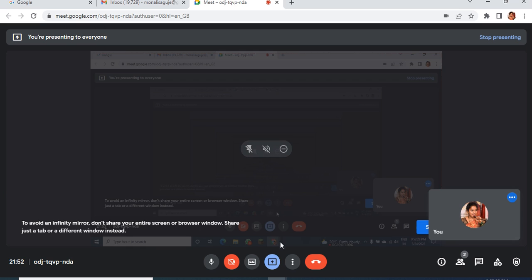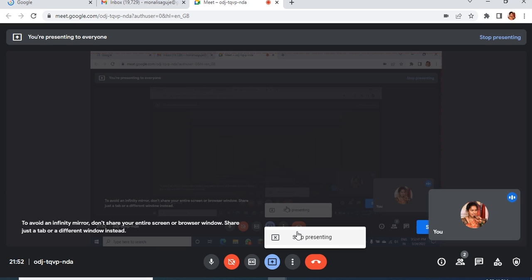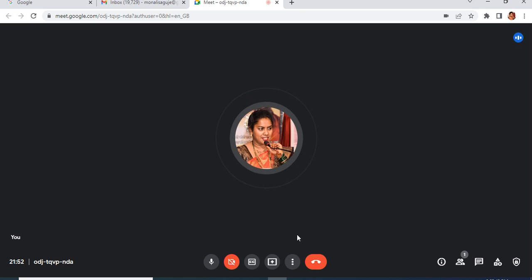Now I'm sharing my screen, and I want to stop it. You can see it is showing here, you are presenting to everyone, stop presenting. So this is one way to stop presenting, or else you click on the same button, click it here, and it will ask stop sharing. So this is the other way, stop sharing.